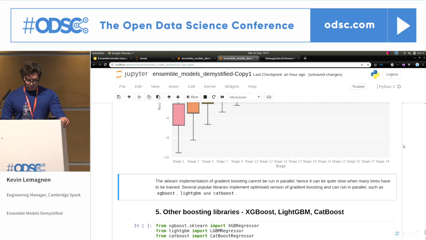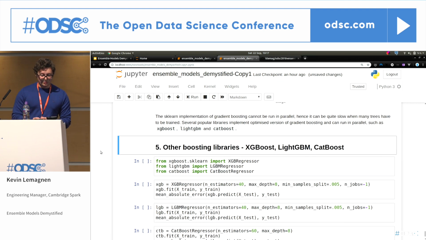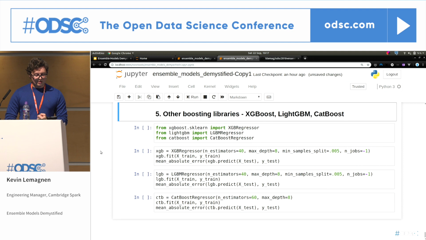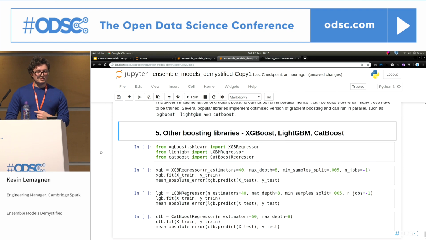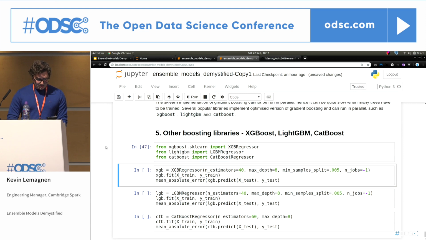Just a quick introduction to other libraries. So here we've seen the implementation of gradient boosting in scikit-learn. In fact, there are many other libraries that offer implementations and claim that they are either more performant in terms of scores you get from it or in terms of how fast they train. So here I'm going to take a look at XGBoost, LightGBM, and CatBoost and just run them.